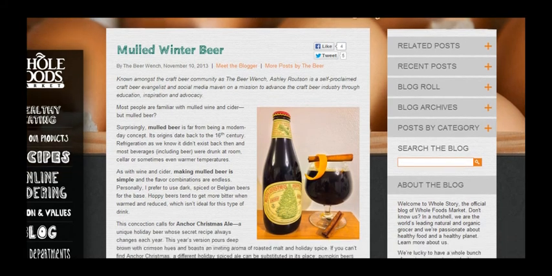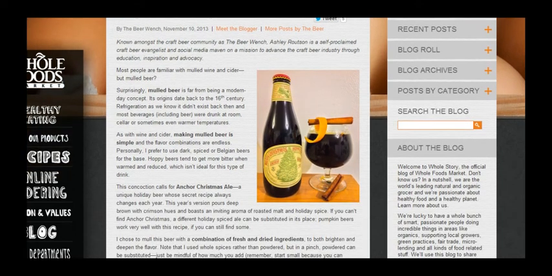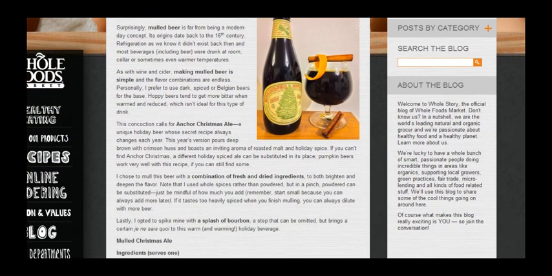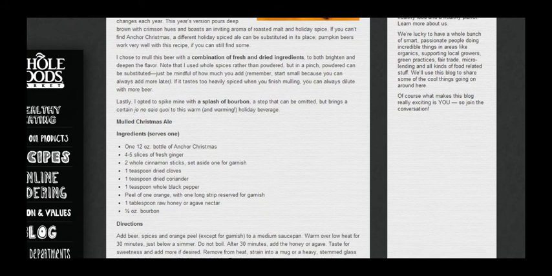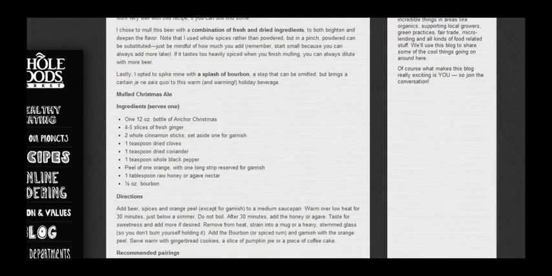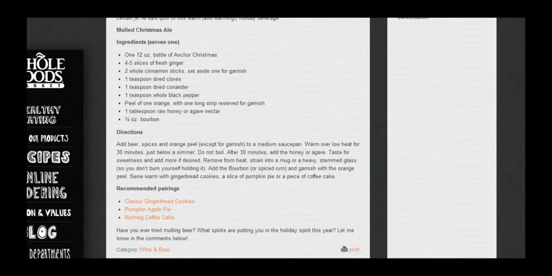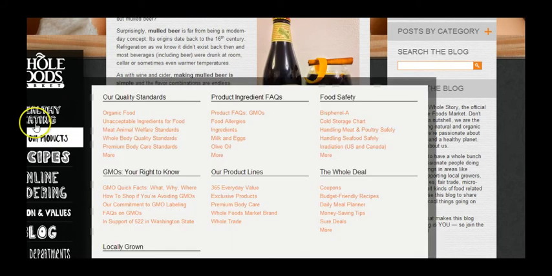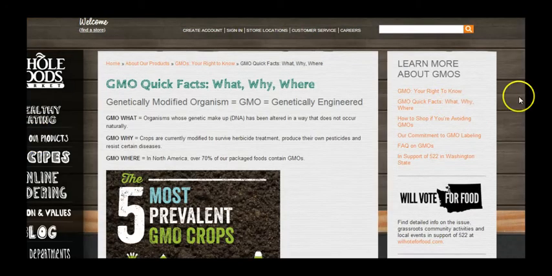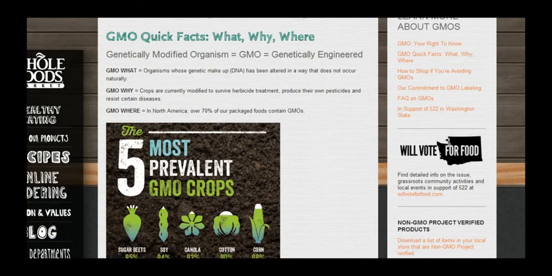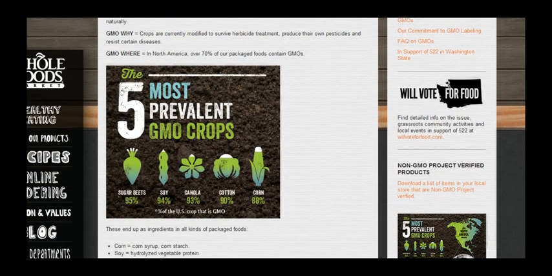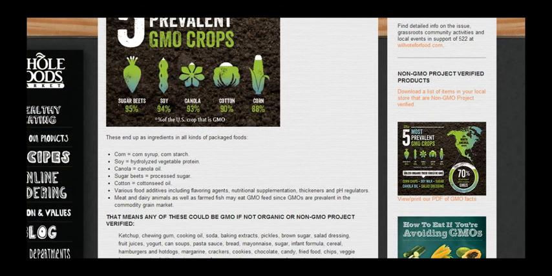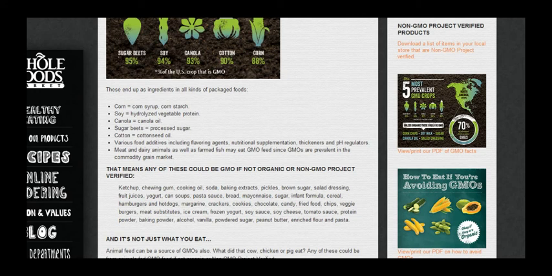This one is about beer, brewing your own beer, and then different ways of healthy eating, their mission, their products, sustainability, GMOs, quick facts, what, when, and why. And they are relaying this information to their community.